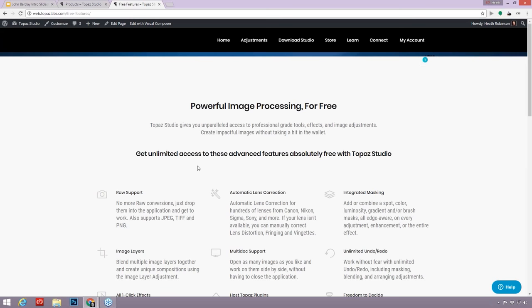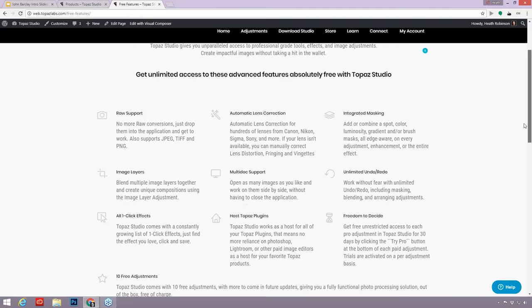Literally every single tool that we have, including masking, raw support, lens correction, cropping, rotating, all those tools, all of the free adjustments, all the masking, blend modes, opacity, all those changes, every single one-click effect that's in the application that has been created and shared or has been created by Topaz, that's all free to use, unlimited undo, redo, all free to use, and any of these 10 basic adjustments.